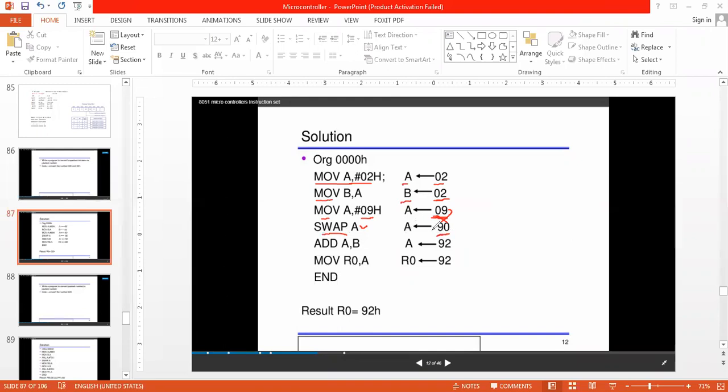So A will be loaded with 90H. Then ADD A, B. A has 90, B has 02. So 90 plus 02 is going to be 92. That value is copied into the register R0. So R0 has the packed number. Is it understood? Understood or not?